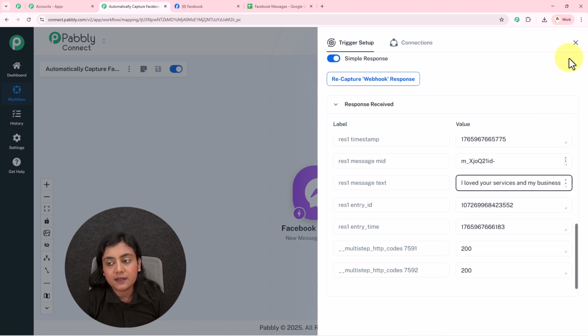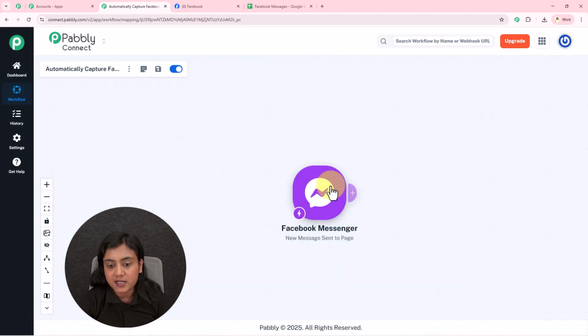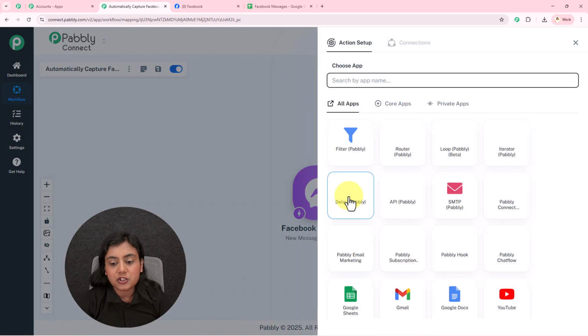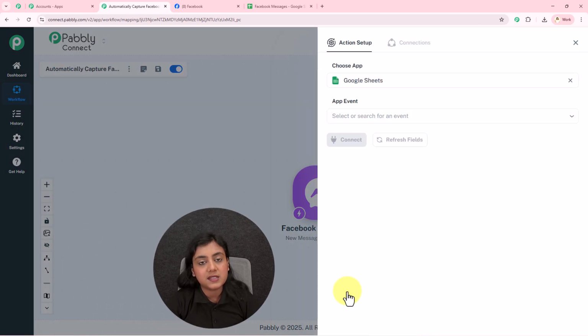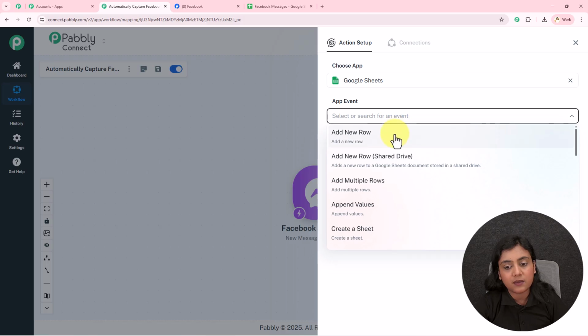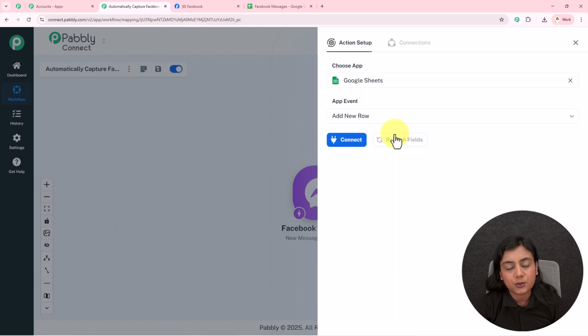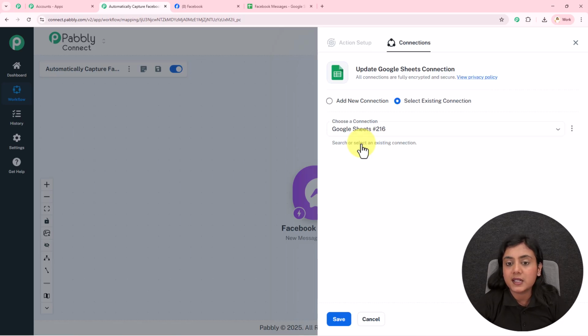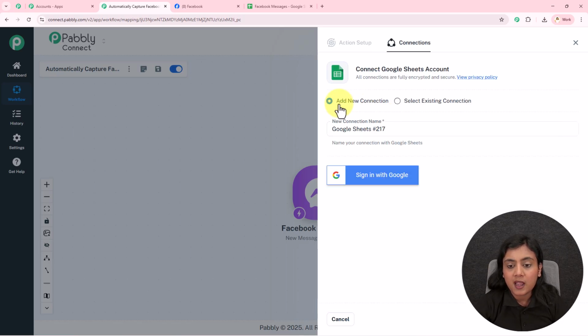Now as I've received the details, I want to create the record of this message in my Google Sheets. For that, simply I'm going to add an action step in which for my action application I will select over here Google Sheets, and the event is going to be add new row, as I want to add the new data into my spreadsheet. Click on this connect button. If you want, you can select the existing connection from before. I will add a new one.